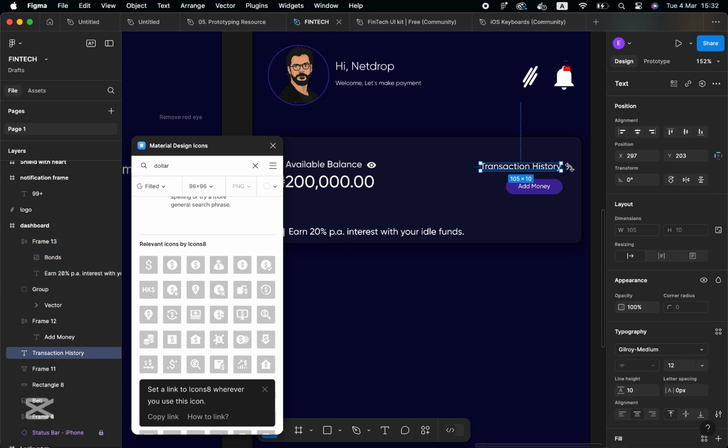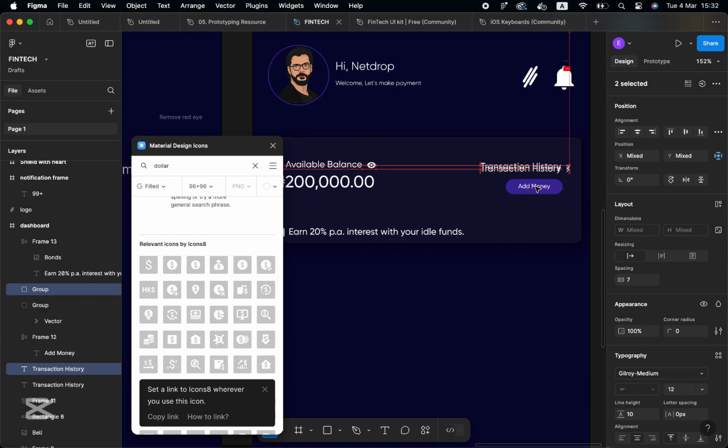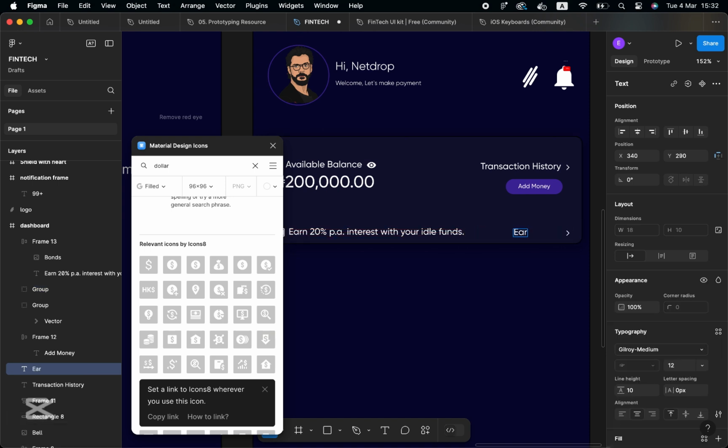So now I'm just trying to rearrange everything, make sure everything is in order for the transaction history and the arrow, then the add money, and then I want to create the N now. So I just duplicated that by pressing Command D on your Mac and Control D on your Windows, and then just change the text to N now. Then drag it closer to the arrow.